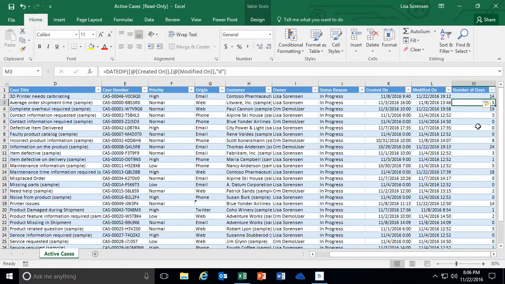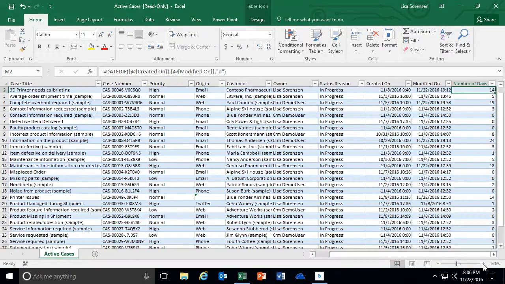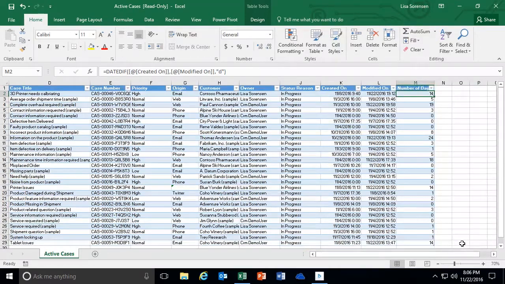And as soon as I do that, you'll now see that it calculates from when the record was created versus the last time it was modified, and how many days in between those two fields. So now, once I have this information, again, I'm going to shrink it down just a little bit so we can just see the records a little bit more.